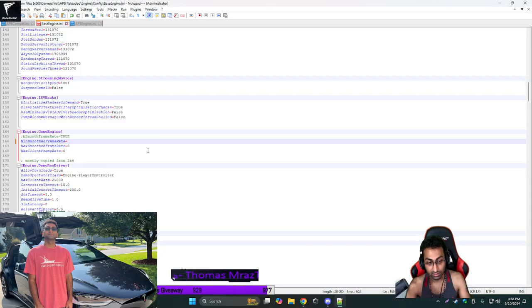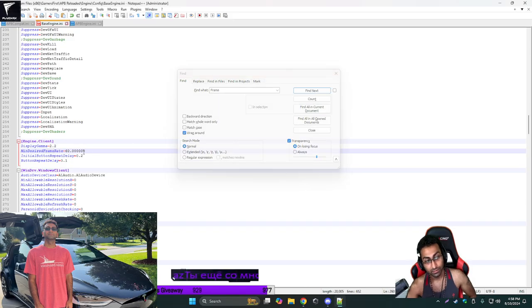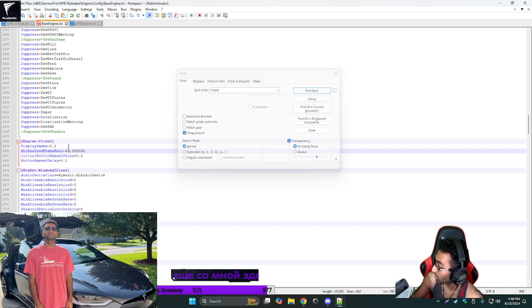And then Control F again to find. Click find next. And so it was right here, and then it went down here. Went down here, and this one. Change that to 30 or 60. I think default is 35 or something, so just change it to 60.